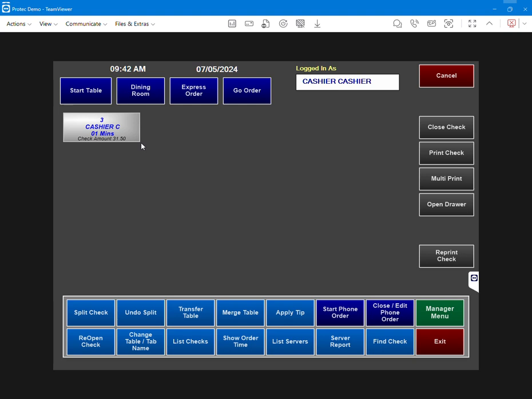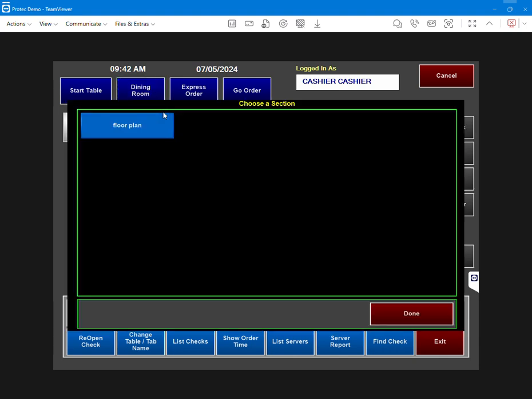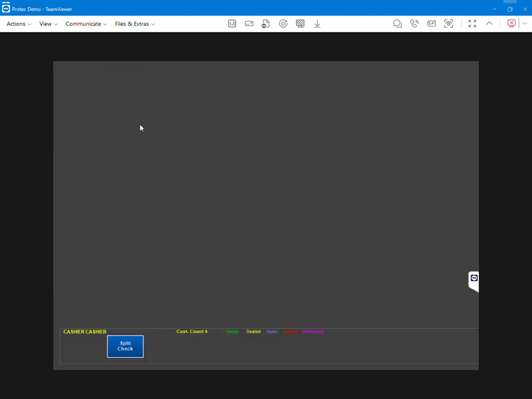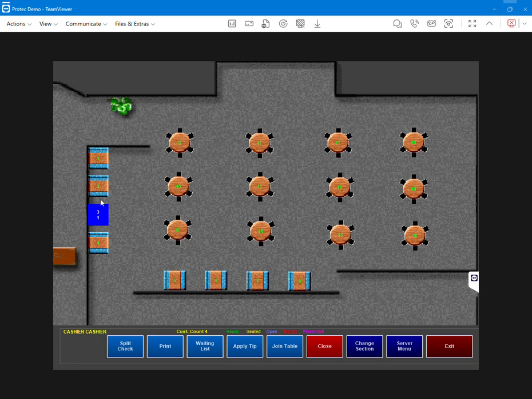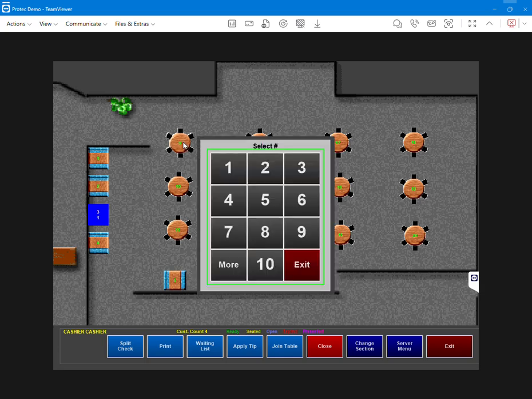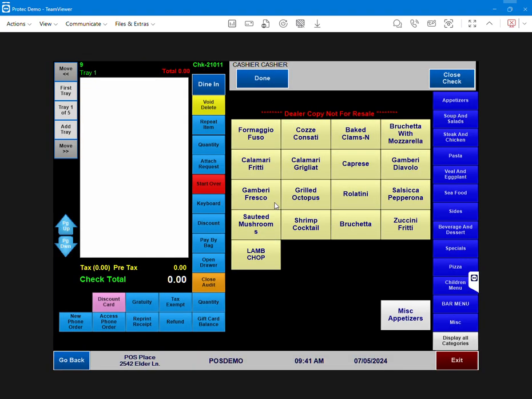Another way to open a table is to go to the dining room. So once you click the dining room, you pick a floor plan. Some restaurants have different floor plans, a patio or maybe an upstairs, but we just pick the one floor that we do have, and it'll show the table it's reserved. This screen does time out pretty quickly, but you get to see the table layout. Let's just say you wanted to start another table on table 9. You select table 9, click 5 people, and then again, you would go through that order.